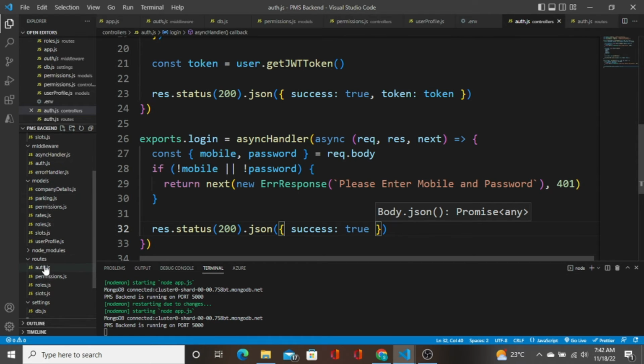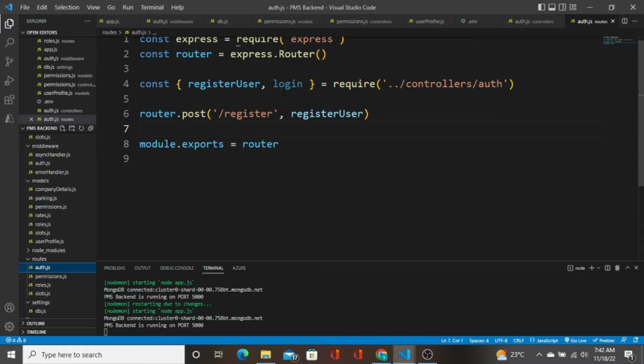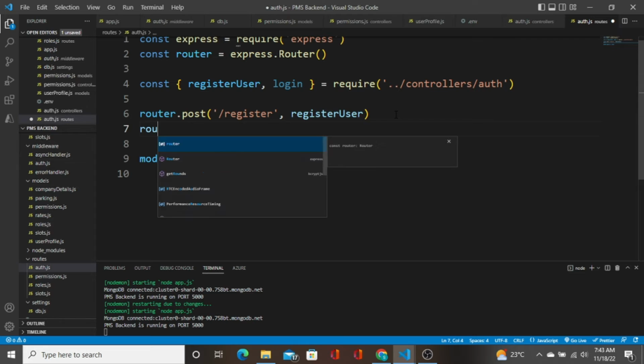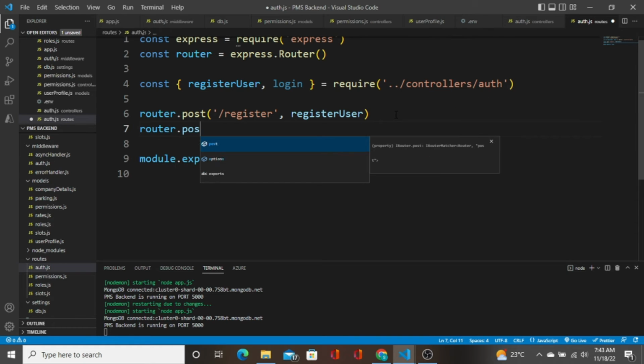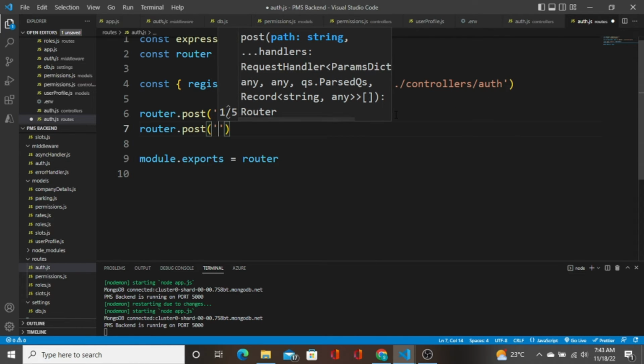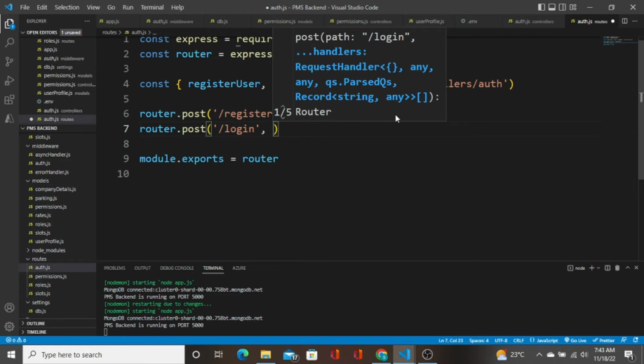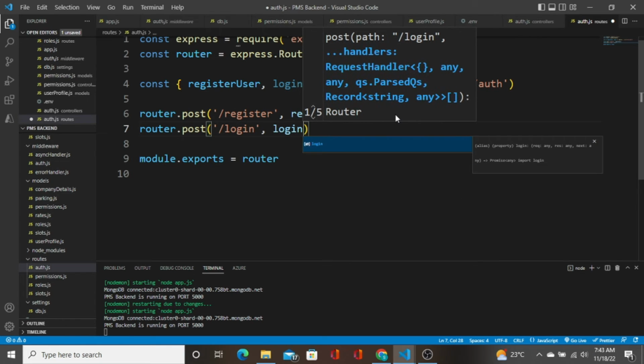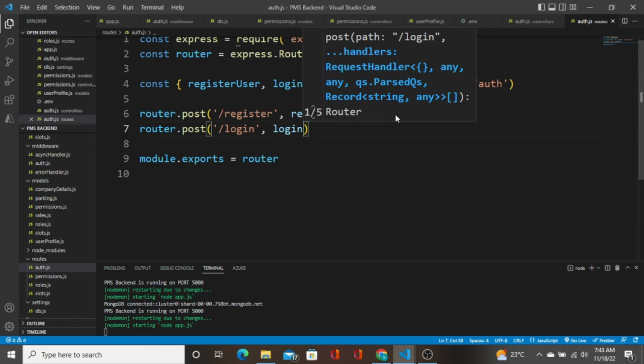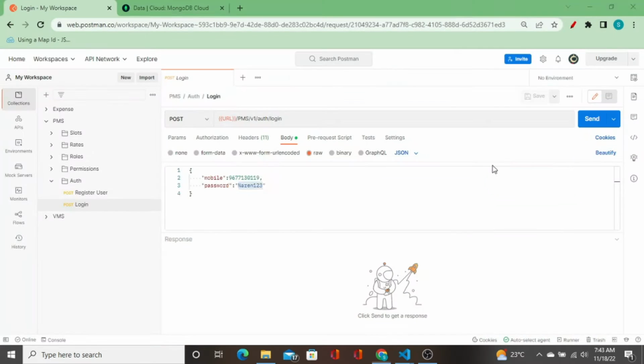I go to the auth routes. Here I have already added login. We import our function name, login. Here I'm going to call that route. Whenever I get the slash login route, I'm going to call the login controller function, right? So I saved it. Let's check.